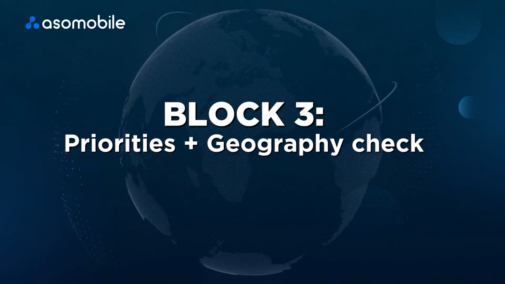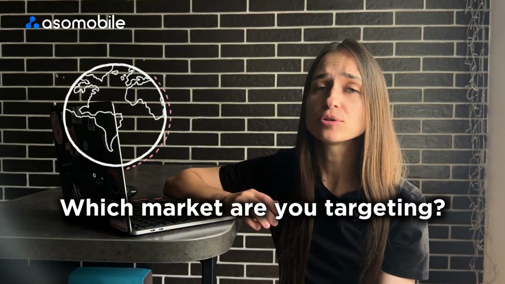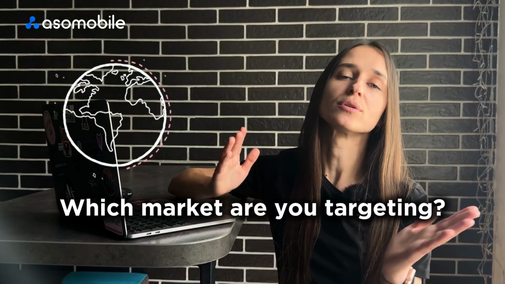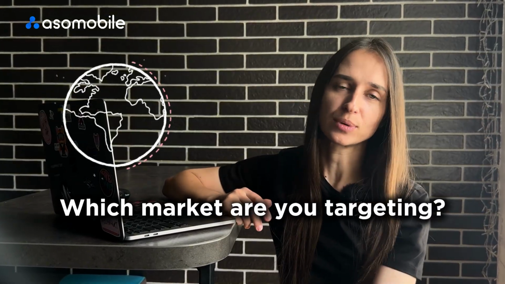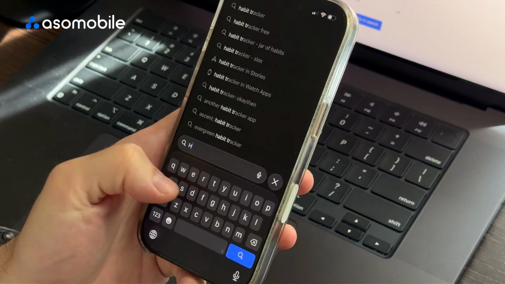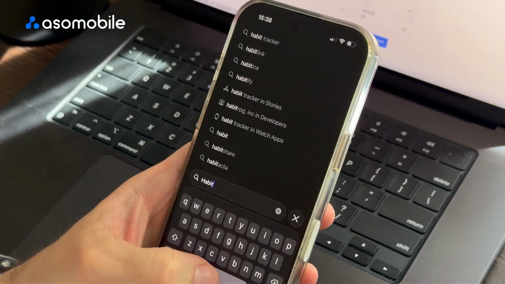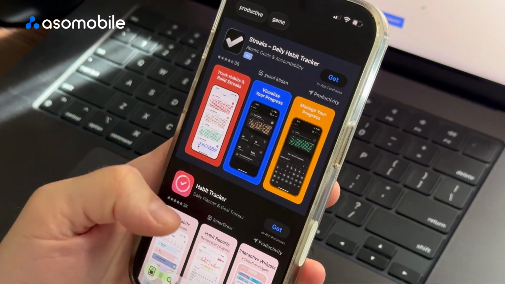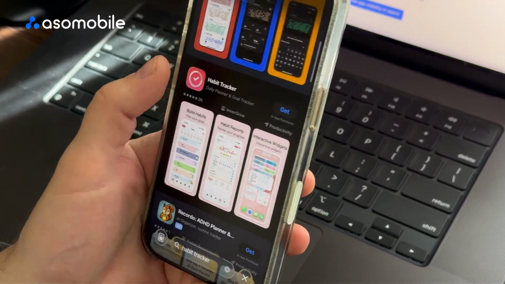Block 3. Prioritize and geography check. By now we've got a filtered keyword list ready to use. But here's the next question. Which market are you targeting? Because Habit Tracker in the US is not the same as in the UK or Australia, even if it's the same language. Users search differently, use different phrases, and respond to different messaging. So you can't just copy metadata from one market to another. Each country needs its own keyword research.